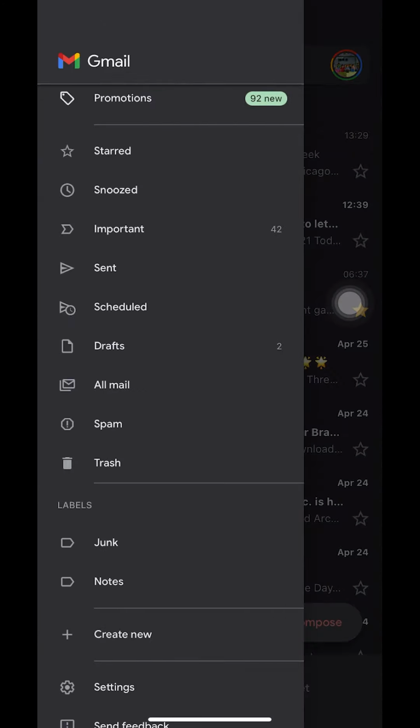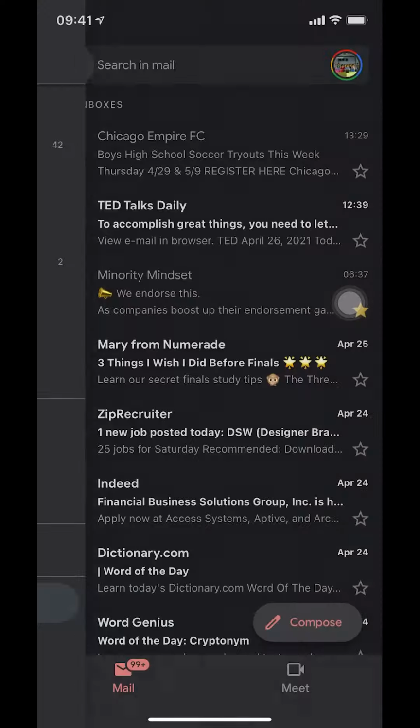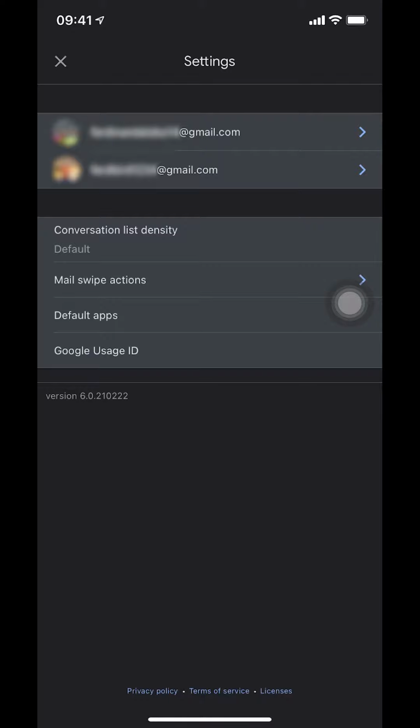Then you're going to get to this screen. You can scroll down a little bit to make sure that you see Settings clearly. Make sure that you tap on Settings. For me, it shows that I have more than one email, so make sure that you select the email that you want to turn off nudges for. I'm going to select my first one.